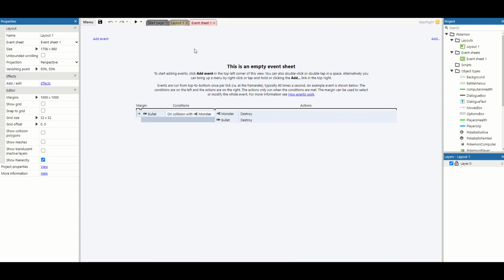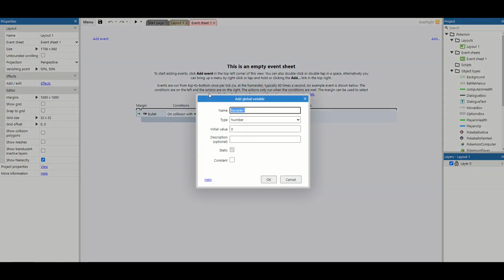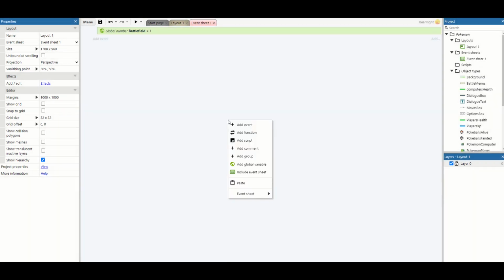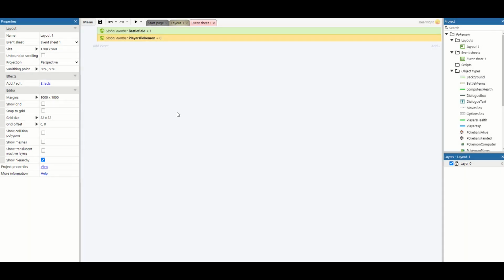So first thing I'm going to do is go to our event sheet. I'm going to create a new global variable, and this one's going to be called Battlefield. I'm going to set it to a number, and I'm going to set it to 1 because I want frame 1. We're then going to add another global variable, and this one's going to be players Pokemon. And again, I'm going to stick with Bulbasaur, so I'm going to go 0 frame.